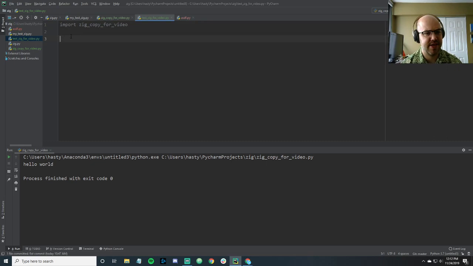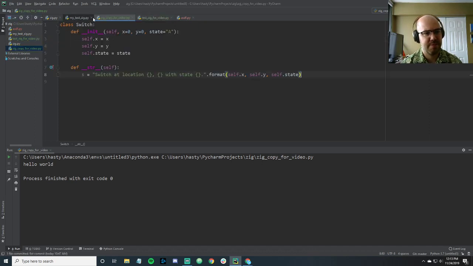Now we want to test creating a switch. So my switch, and the syntax to instantiate an object of the switch class is simply to type the class name and then parenthesis. And I'm not going to enter any values here right now. Oops, but there's a problem because switch is not defined. I need to use zig copy dot switch. Okay, so it needs to refer back to this file, which has the class definition switch.